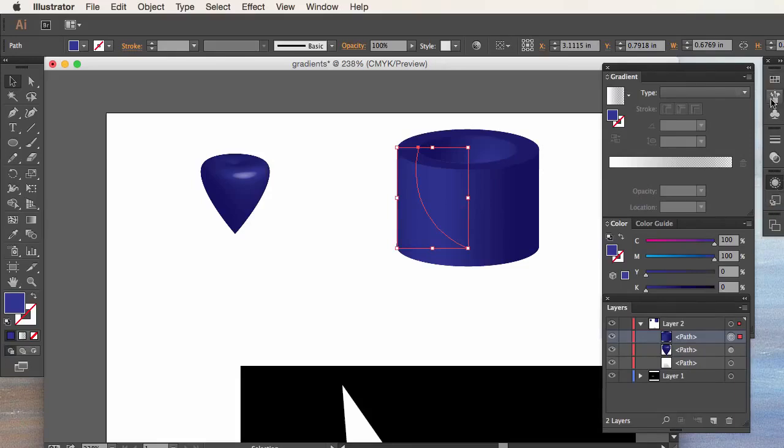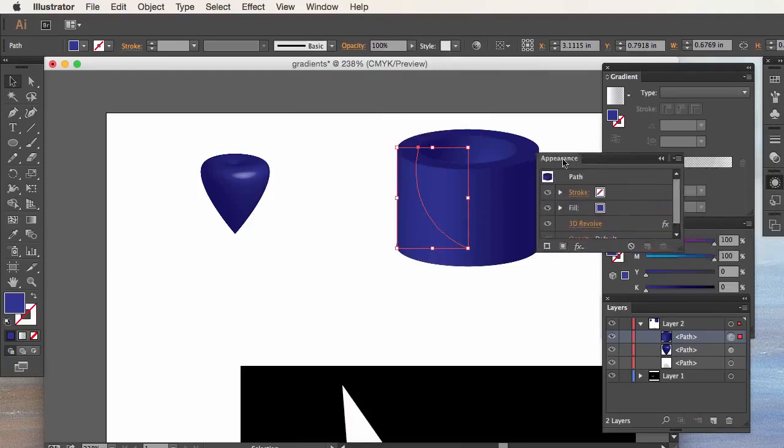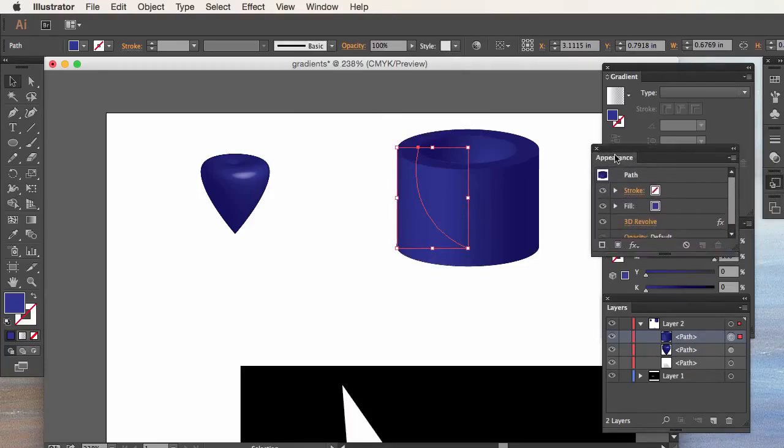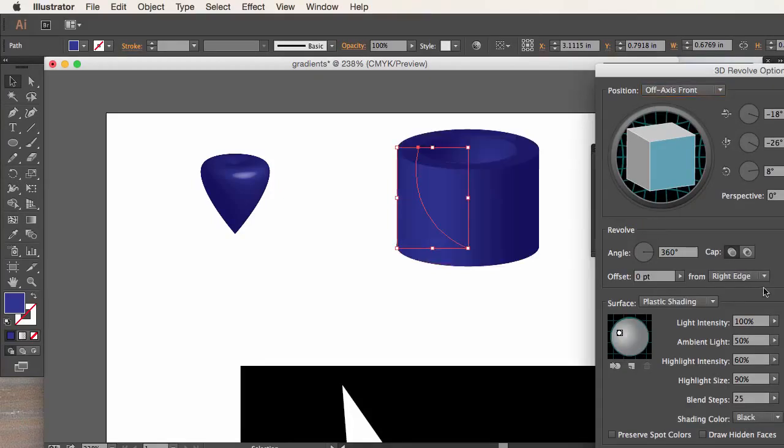Now if you do have this little toolbar shortcut tool right here, the appearance is what you'd be looking for. You can also go to Window and Appearance, and here's what the appearance panel looks like. Now you probably already know this, it's just review, but if you want to go back and get that 3D revolve and change it around, select your object, go to your appearance panel, and then click that 3D revolve. Okay, and then that's going to allow you to change it.